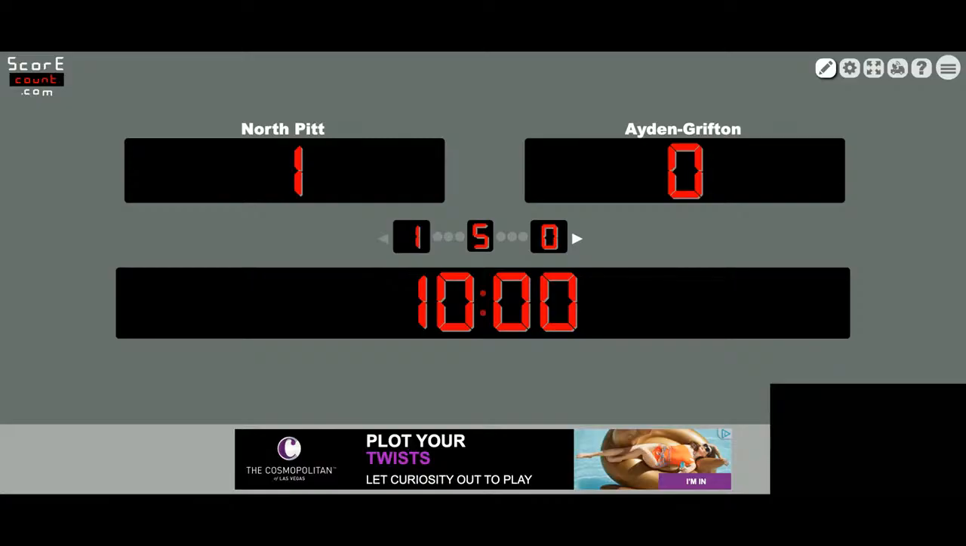Next pitch called ball 2. 2 balls, 1 strike. 2 outs here in the top of the 5th. Next pitch called strike 2. 2 balls, 2 strikes, 2 outs now for the leadoff batter Quinn Price.